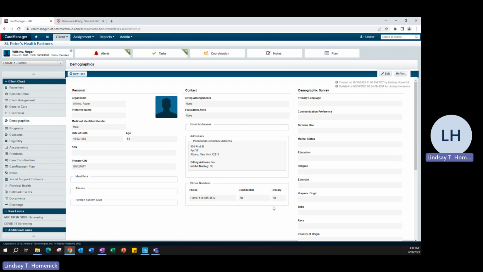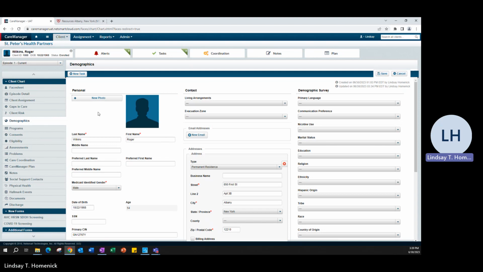So to start adding some of the information in, I'm going to click Edit up in the top right here. And then I'm able to change pretty much anything in here. We're going to go by columns through personal, contact, and then demographic survey. So in the personal, you are allowed to upload photos if you have photos that you've taken on a company-issued device, not your personal phone. You're welcome to upload photos of members.